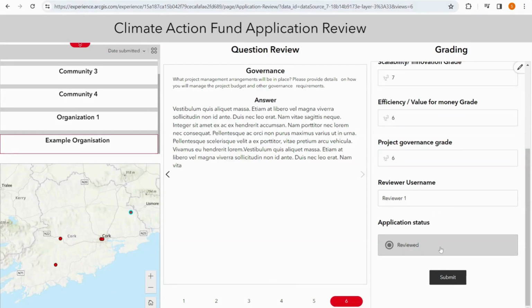Finally, I need to check this box. As I mentioned, there was a hidden question in the application form which set the application status to Submitted. When I tick this box, the status will be changed to Reviewed and it will disappear from this page, and the application can move on to the next stage.